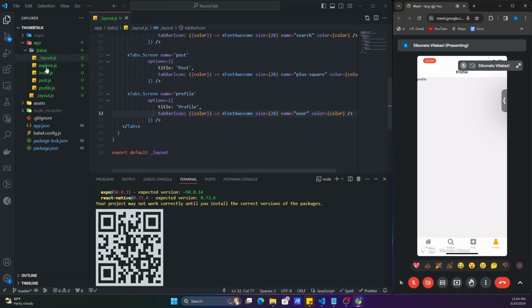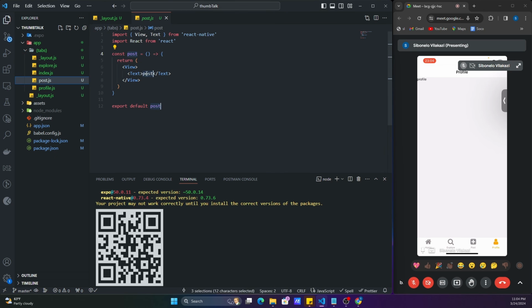What you can then do is, if we come here and say this is for our posts, then if I go to the actual post, you'll see the text that I've set up there.